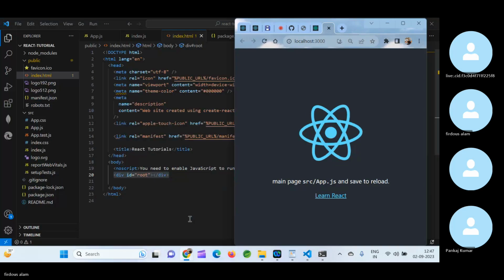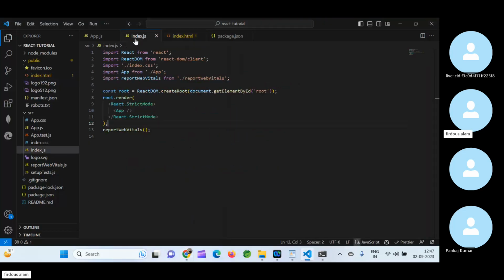Firdous sir, in index.js, at that time you actually taught us React DOM dot createRoot. Over there, as of now, we are actually passing the static value: root.render, React.StrictMode, App, React.StrictMode. So can you please re-explain it?